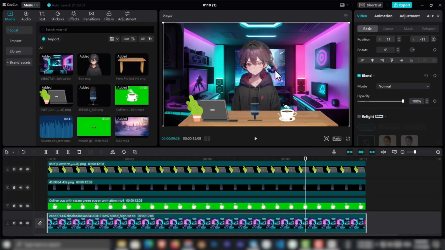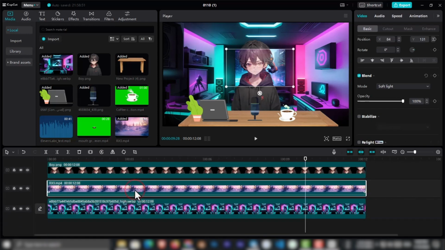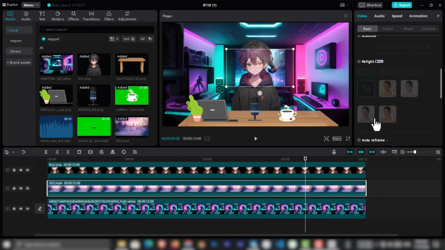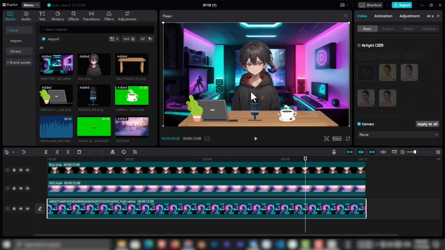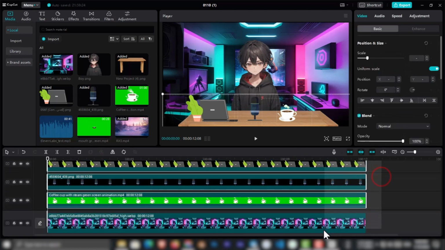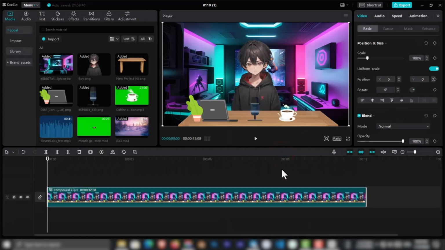But as you can see, the video layer is placed over our character layer. To fix this, select the video layer and go to the basic section. Scroll down and change the layer to 1. Now let's add zoom in and zoom out effects to make our video more dynamic. For this, select all layers, right click and select create compound clip, the shortcut is Alt G.